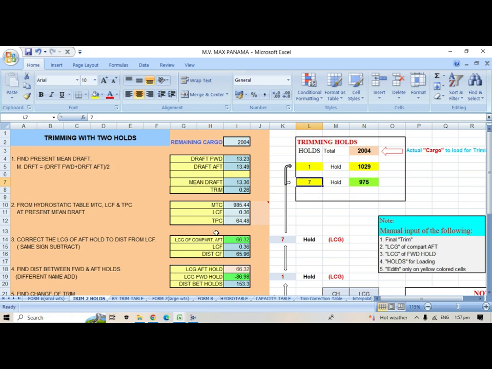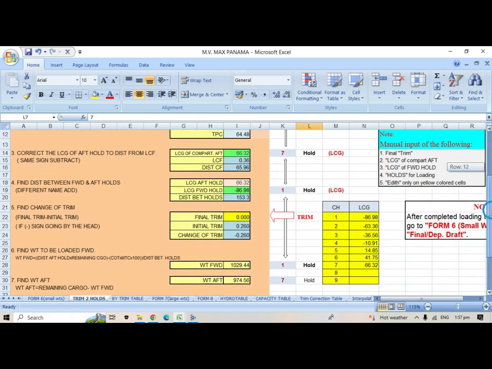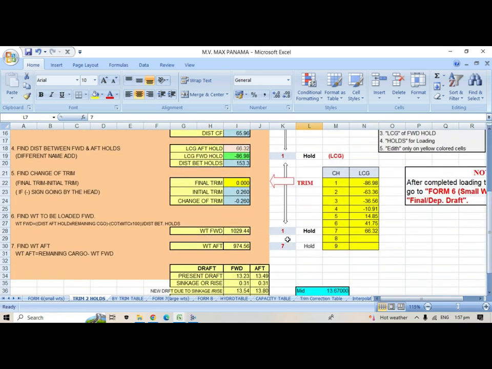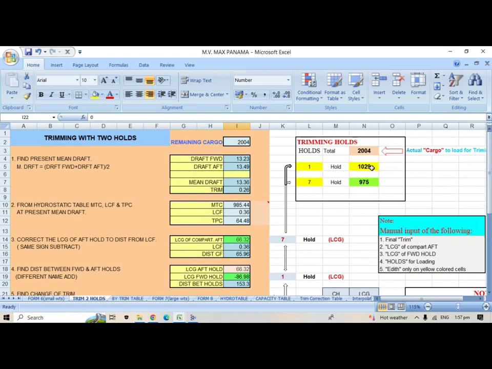This program will compute how much we are going to load in number 1 and number 7. And your desired trim is 0. You don't want any trim, so you put 0. Because you want to load 2004, how much would it be in number 1? How much would it be in number 7?